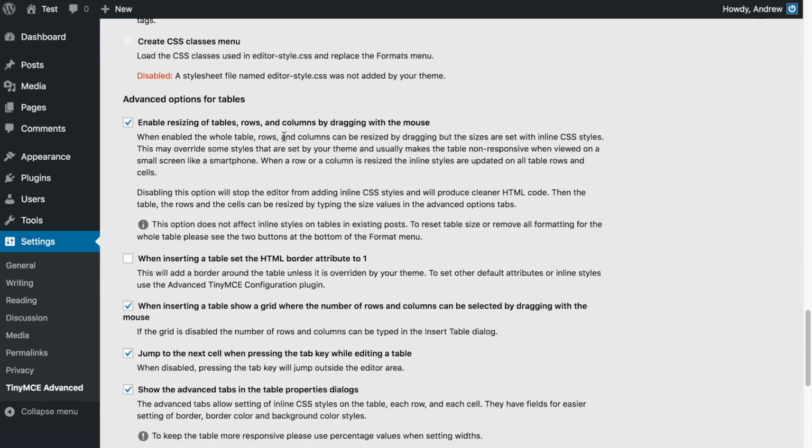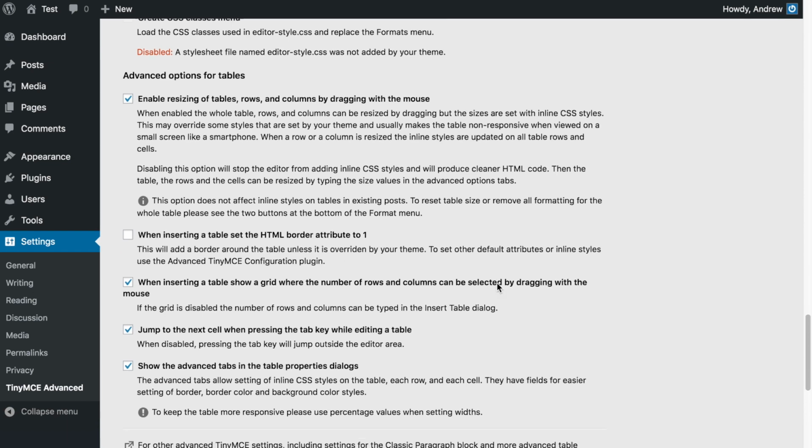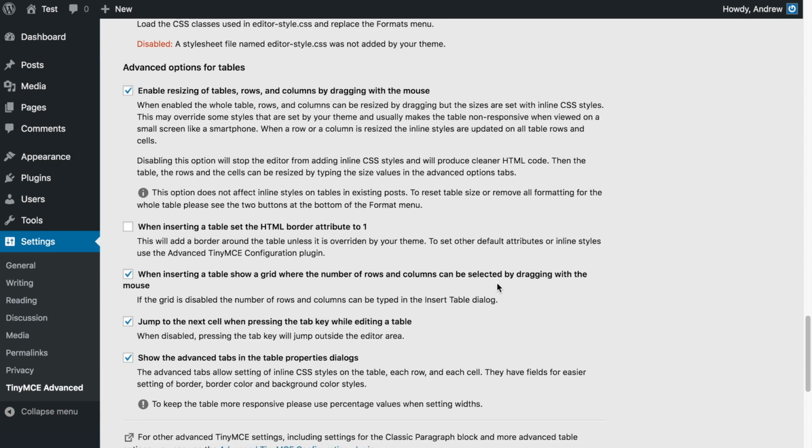If you are using tables, we have some advanced options here that affect the classic block. These would help you make tables work well within your current theme. Definitely read through these settings, as some of these work with some themes and some do not.